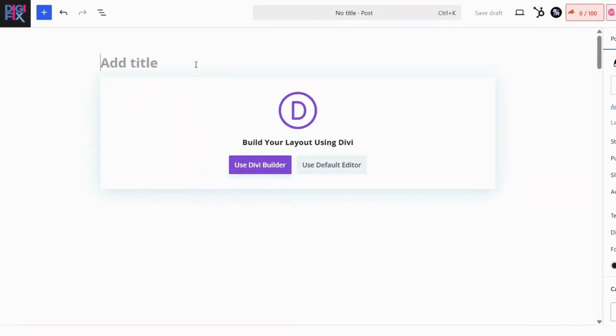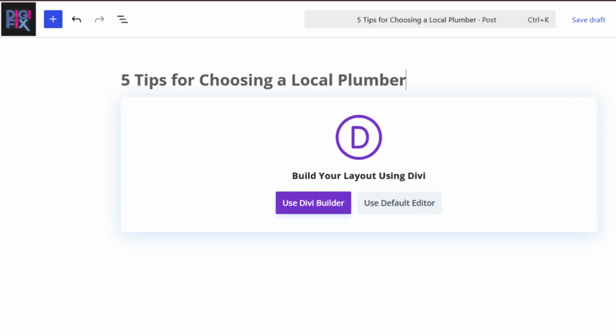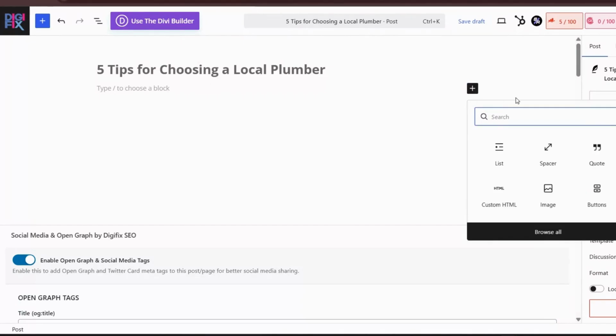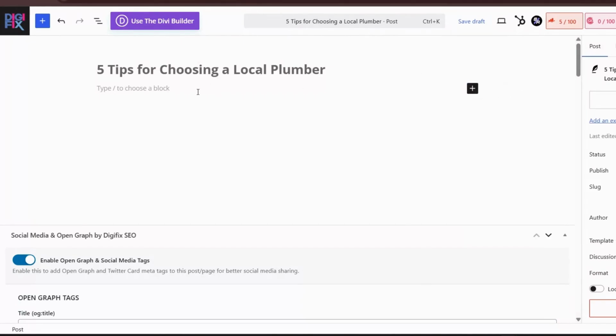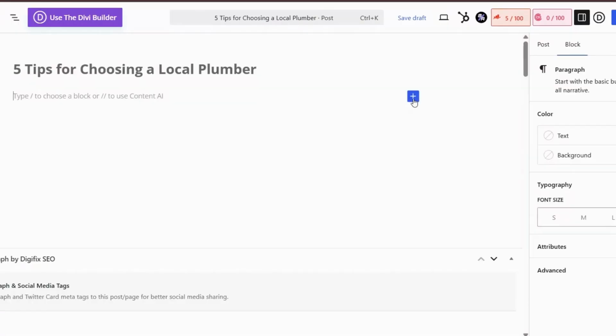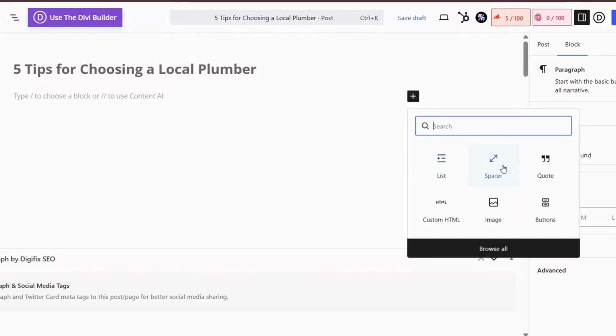Right at the top where it says Add title, click and type your headline. I'll write 5 tips for choosing a local plumber as our example. Now click just below the title and start typing your first paragraph. Here's the key concept. Everything in WordPress is a block. A paragraph is a block. A heading is a block. An image is a block. Think of it like stacking Lego bricks on top of each other to build your post. Every time you hit enter, you get a new block. And if you click this little plus icon, you can choose exactly what type of block you want.